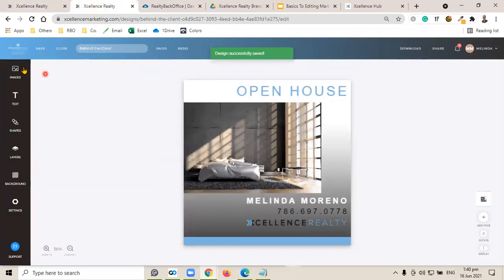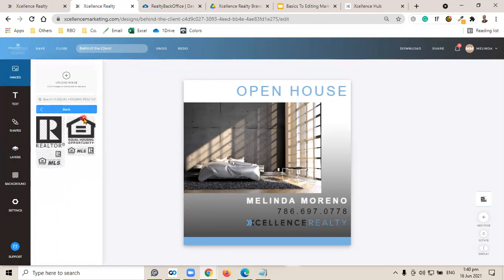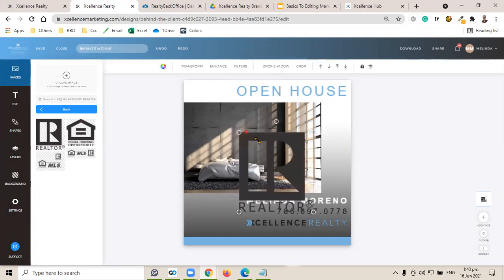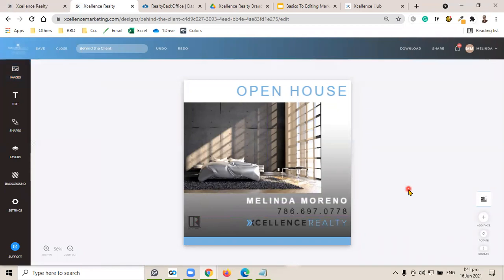So let's go ahead and go to Images. Click on Equal Housing Realtor MLS logo. And we're going to choose this one here. So just click on it. We're going to make it very small, and then drag it to this section here. All right, perfect. We're going to click Save.